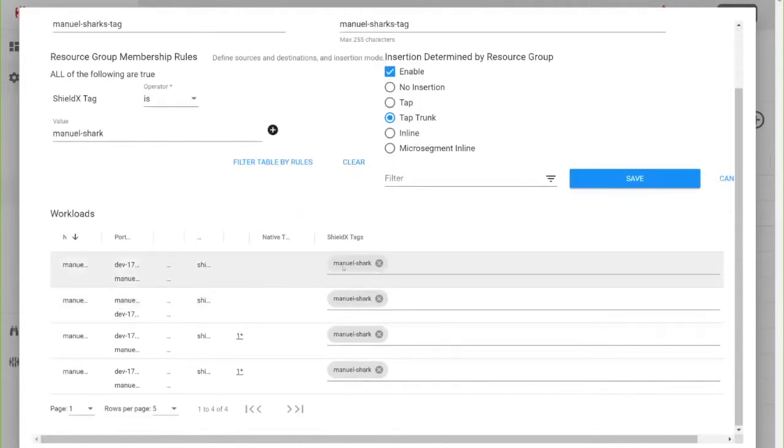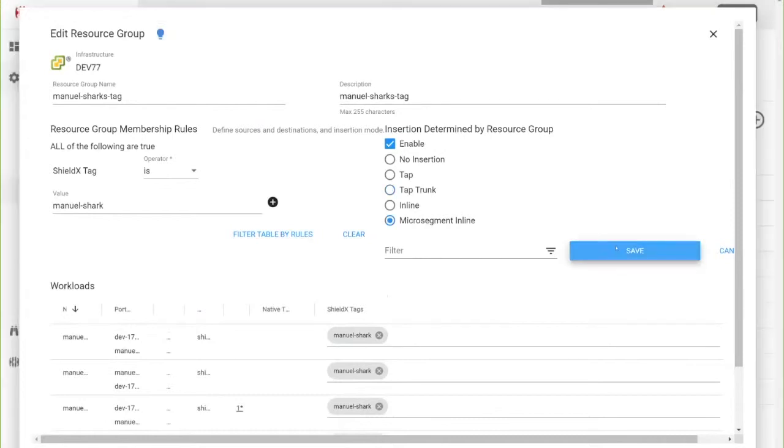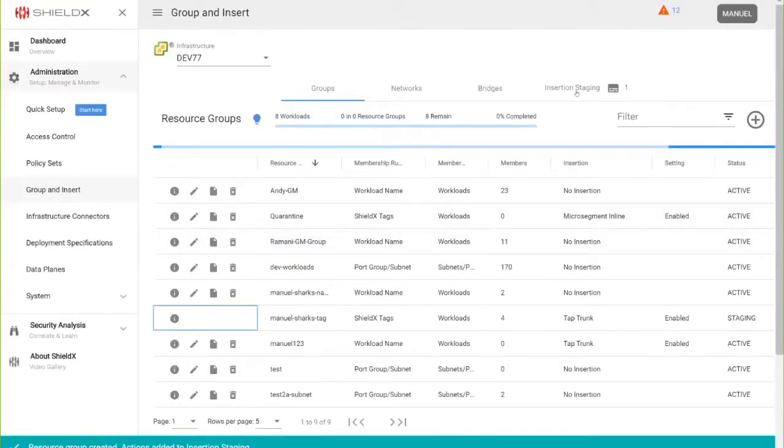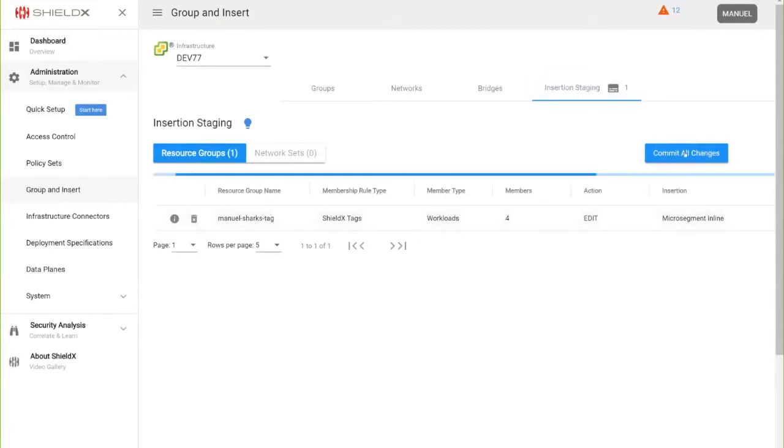They're all tagged with this shark tag, and the group definition specifies that the grouping tag should be this shark tag. And if I now go and microsegment that, the next step is that this shows up in insertion staging. So you can stage multiple of those changes together, and then you can commit all those changes at once. And those changes will now be applied through a job.